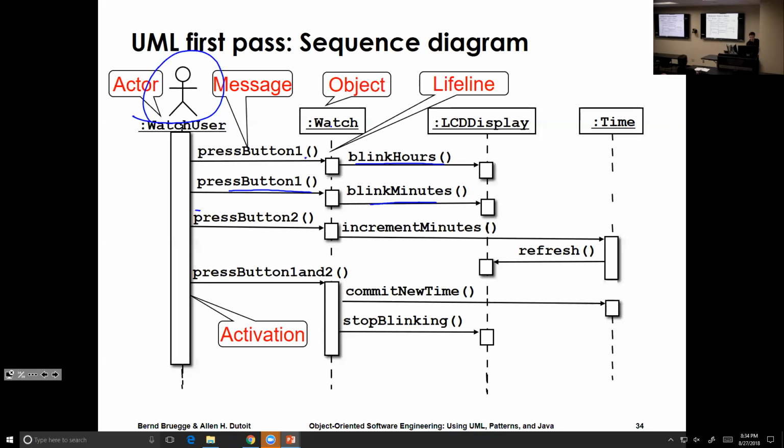So press which button? Button 1. Then the seconds will start to blink. Then we press button 2, then we increment the seconds. Then press button 1 and button 2 all together, and then we can set a new time. So is that clear? This is how to draw a sequence diagram.